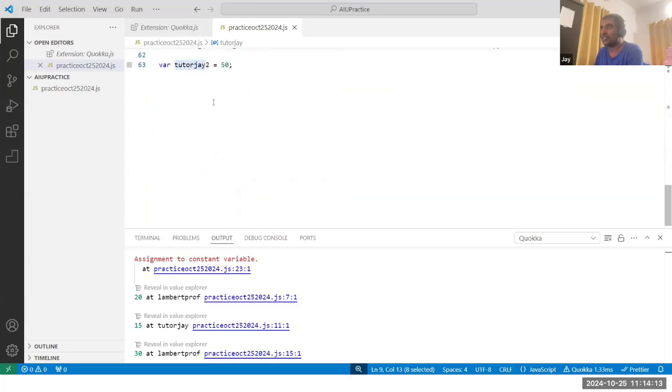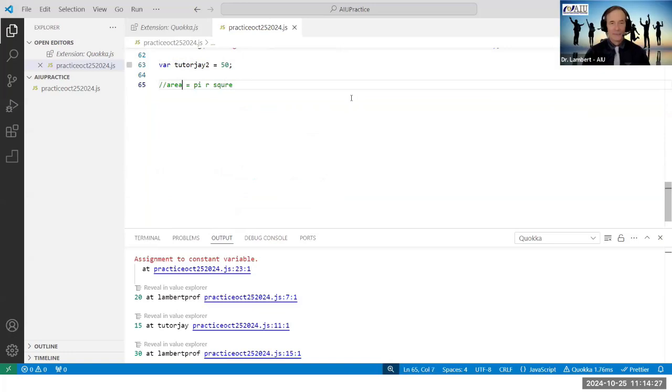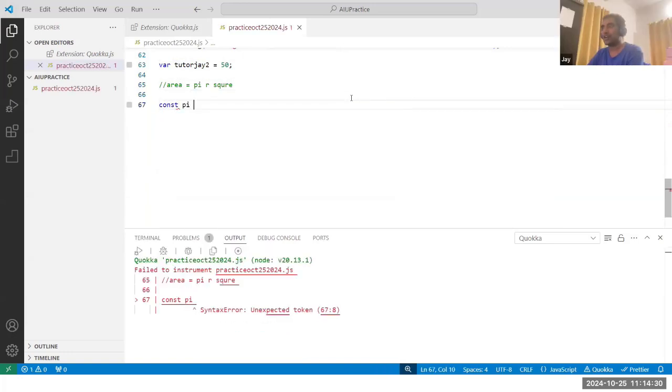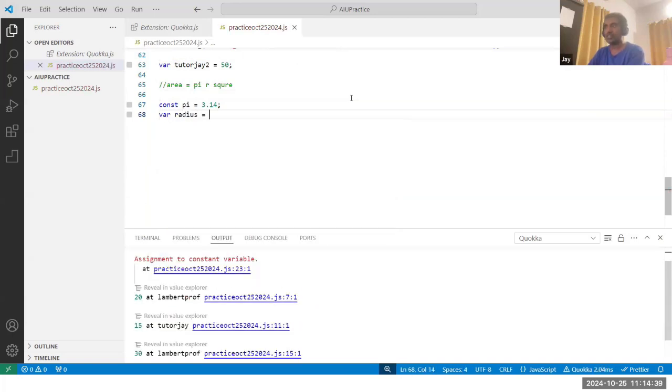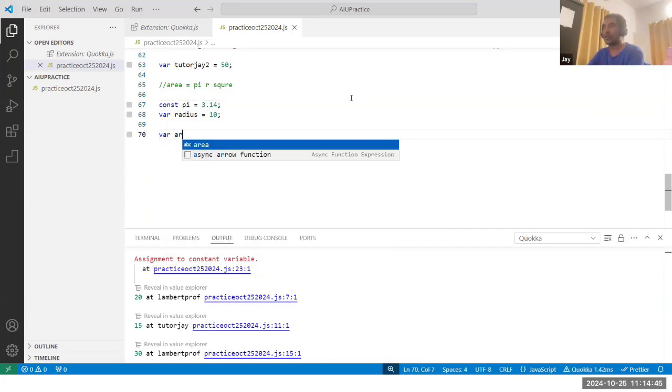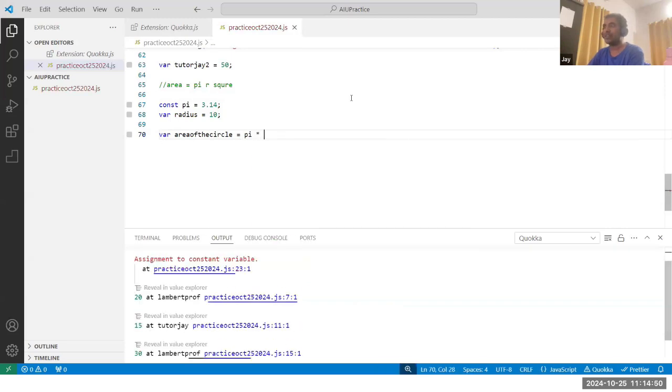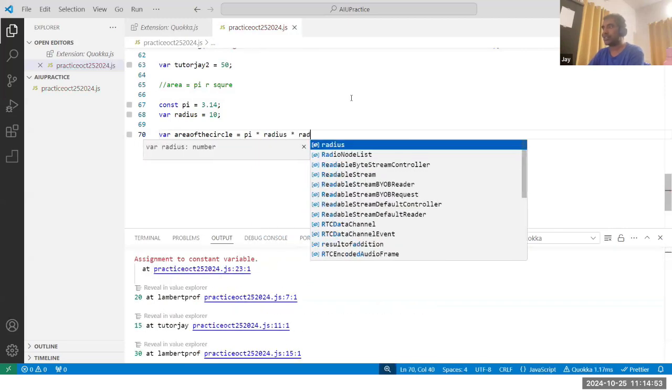So we know that the area is equal to pi r squared. What we could do is make the pi 3.14. That's a const, because we know that will never change. And then I'm going to say var radius. It could be anything I want, like I'm going to put it as 10. So now I want the area. I'm going to say var area of the circle is equal to pi multiplied by radius again.